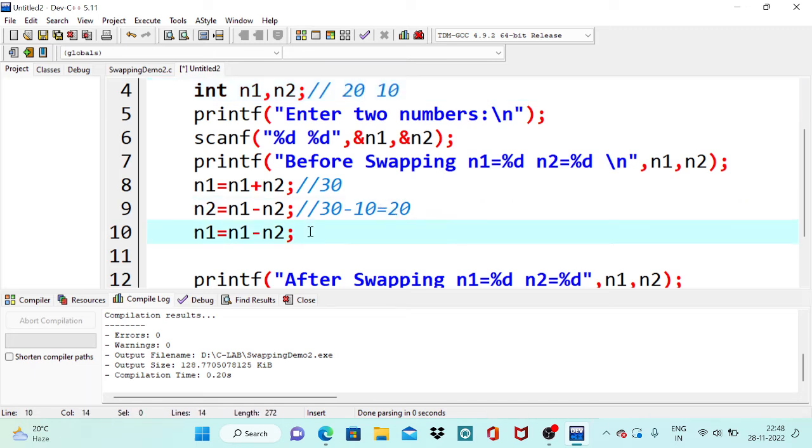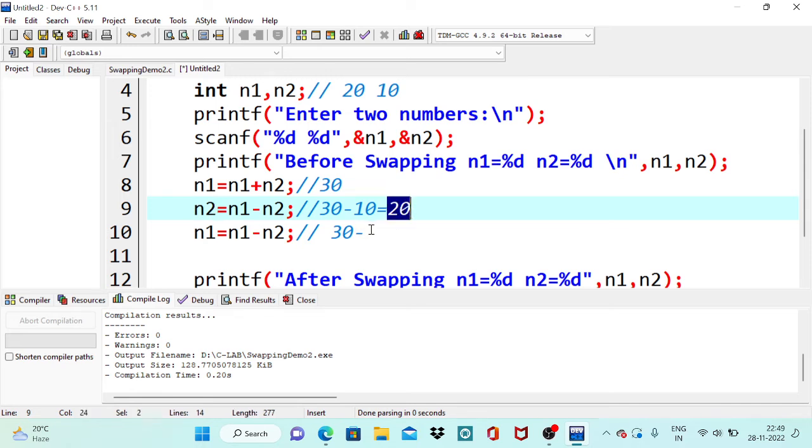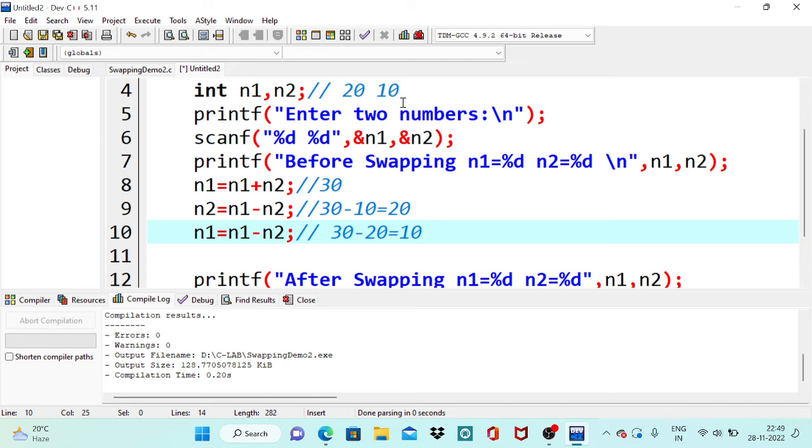Now coming to the last statement. What is the latest value of n1? The latest value of n1 is 30. And what is the value of n2? Initially n2 is 10, but now the latest value of n2 is 20. So 30 minus 20, that results 10. So n1 is 10, whereas the 10 was previously assigned for n2. Now n2 value is assigned for n1.